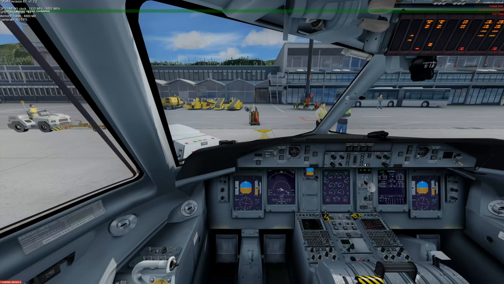Lufthansa 231 ready for pushback and engine start. Lufthansa 231 pushback and engine start approved. Lufthansa 231.